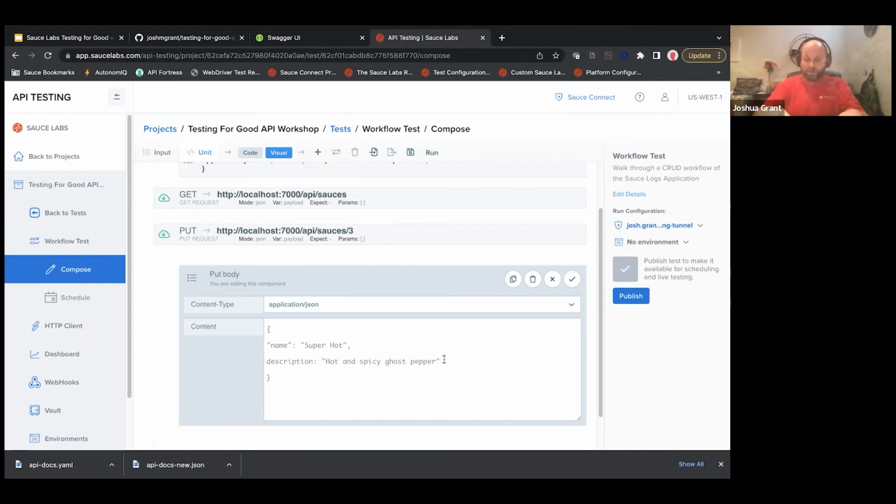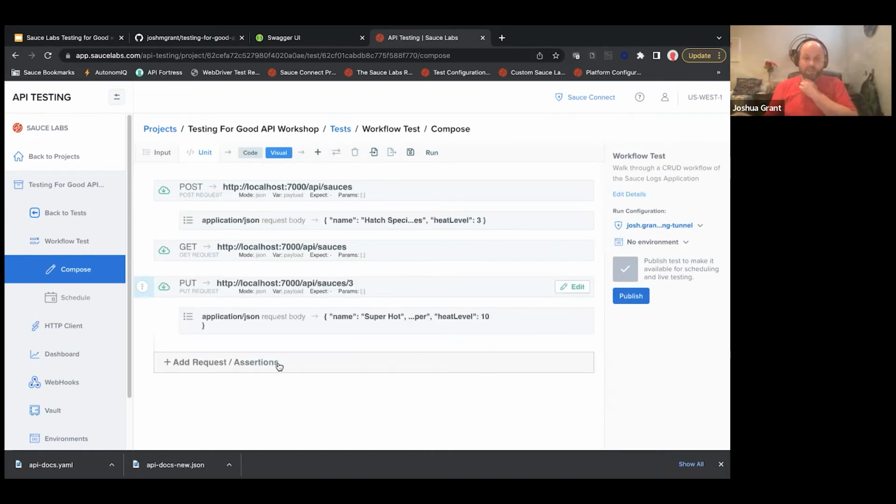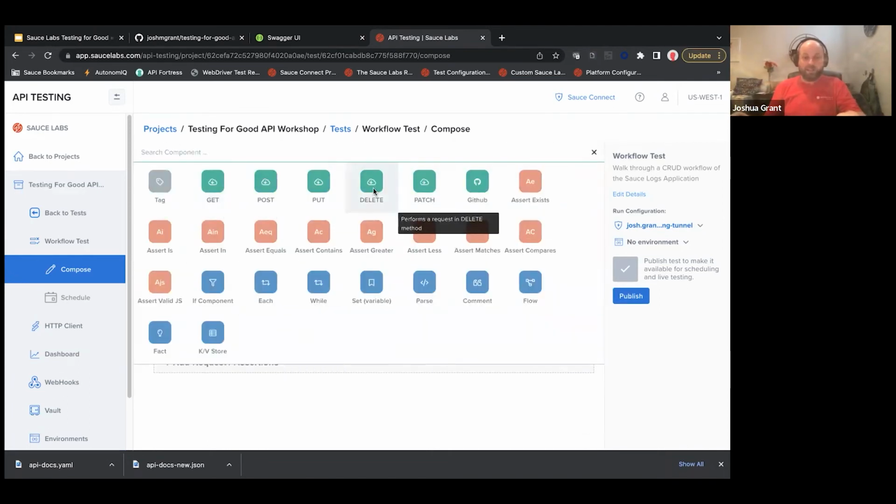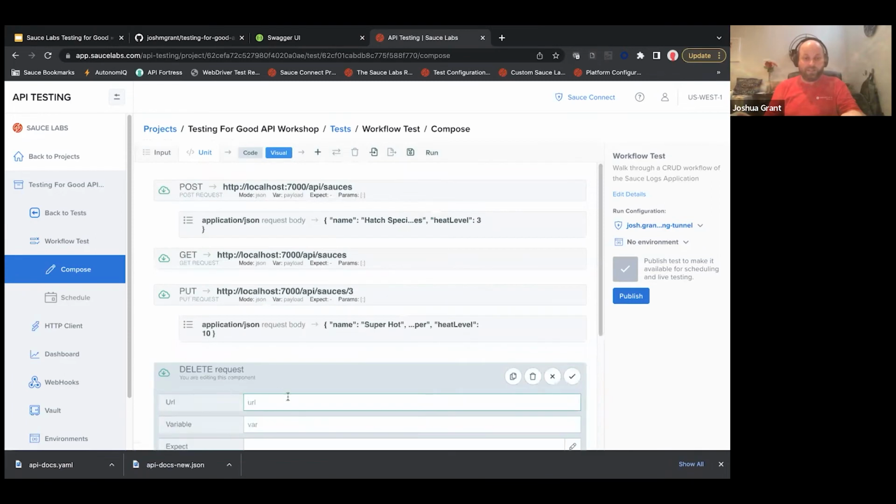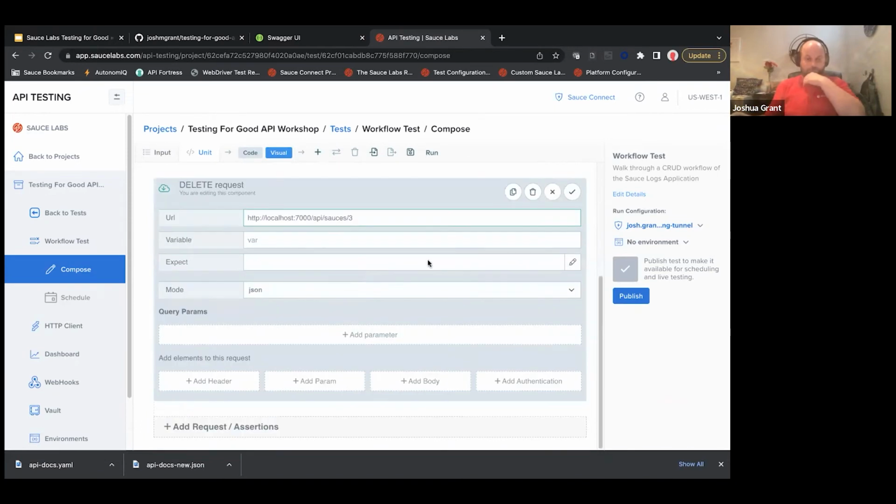Hot, spicy ghost pepper, and last, certainly not least, is heat level. Heat level, 10, let's say. Okay, and then last and certainly not least, we're going to delete HTTP 7000 API sauces 3, and that's about it. Okay, so there. Oh, payload.